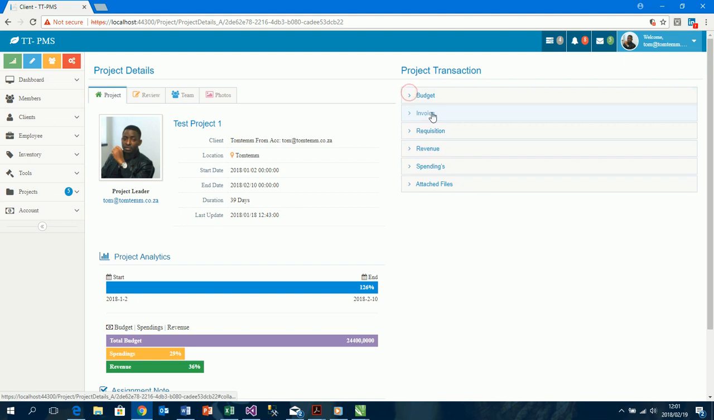And by transactions, I mean we're talking about project's budget, project invoice, project executions, project revenue, spendings, and we have attached files. On the left side of the screen, we can navigate through the tab bar right here. First one, projects, where we can see the project leader and his username. And on the other side, we can see details of the project, like the client or the owner of the project. And we have the location of the project, start date, end date, duration of the project, and the last date the project was updated.